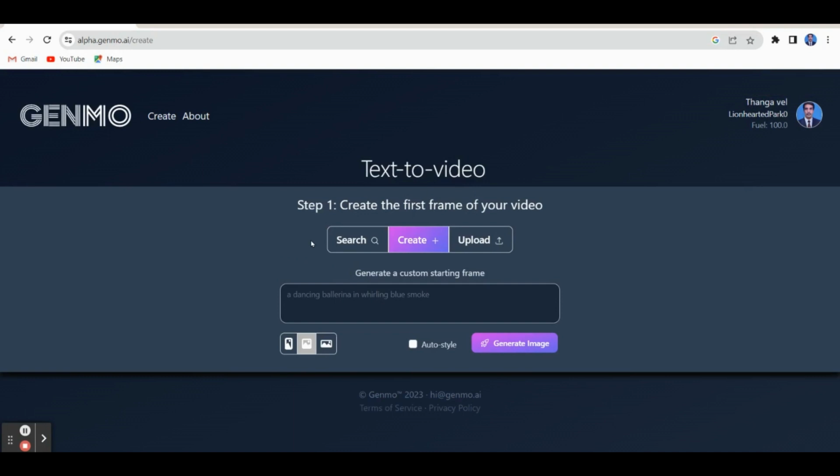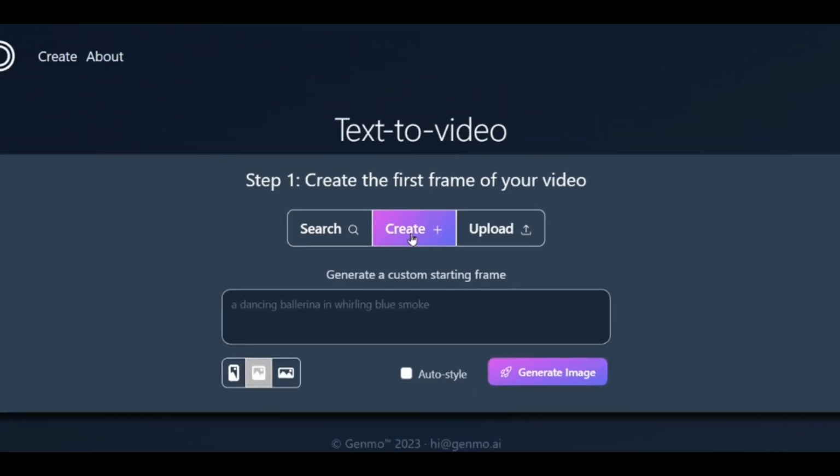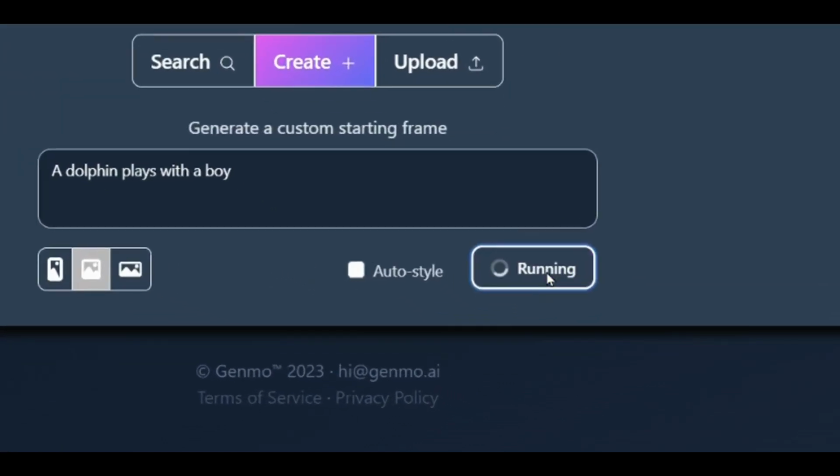Here you can search any three-dimensional images as you want, or you can create them from your own imagination. You can also upload your own image or photos. Now, whatever you imagine, for example, I give a dolphin face with a boy. I just enter this text and I can click generate image.